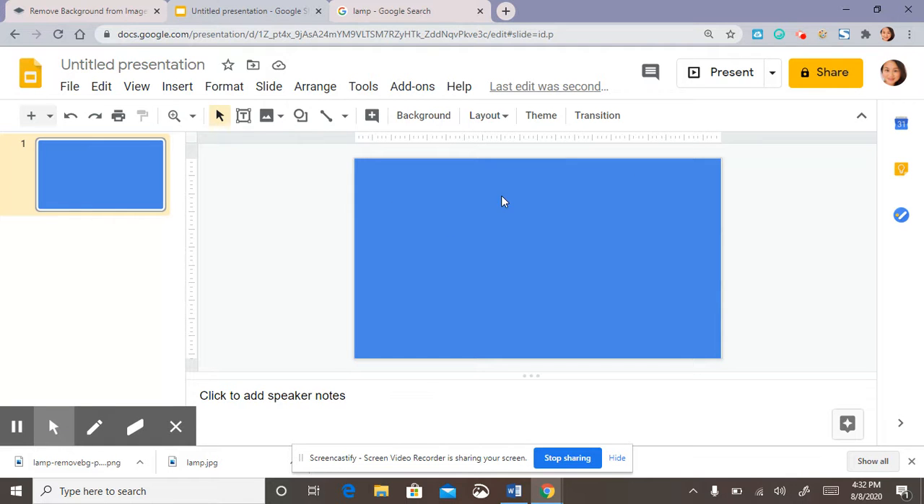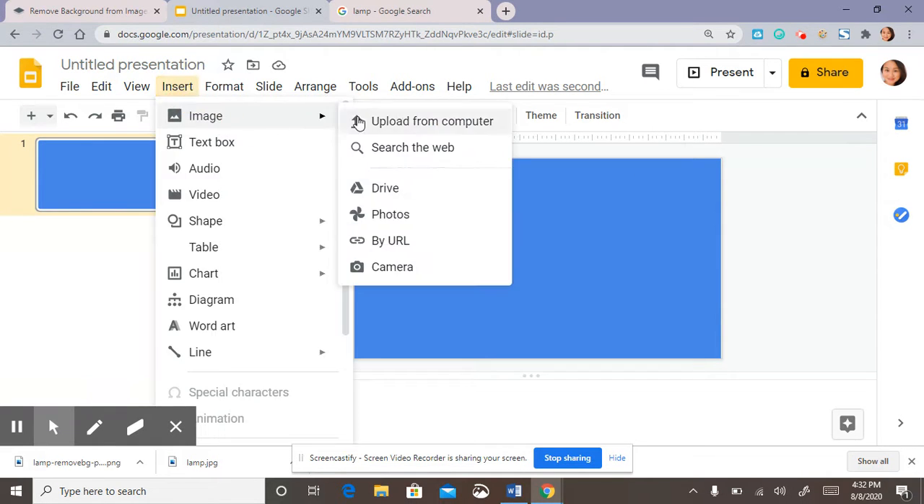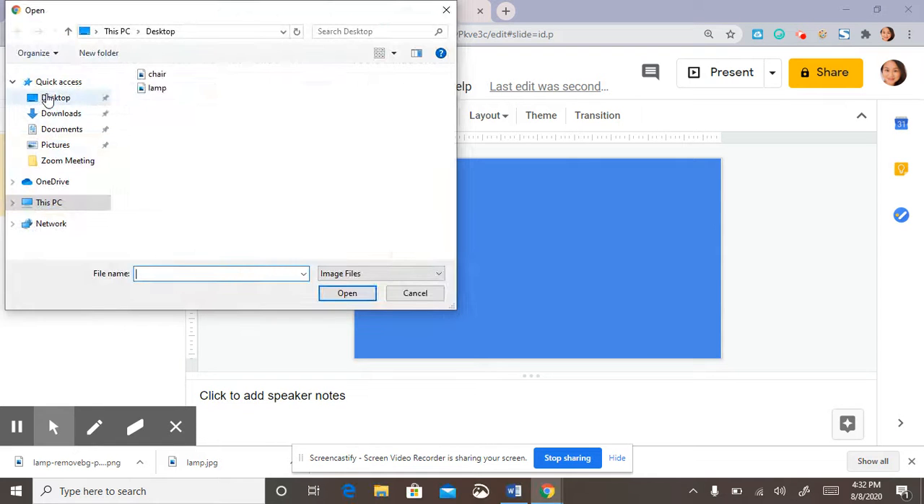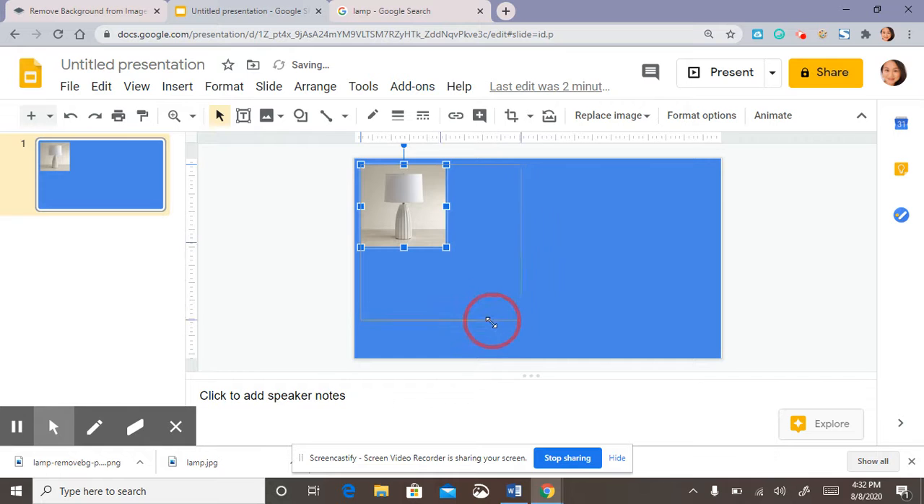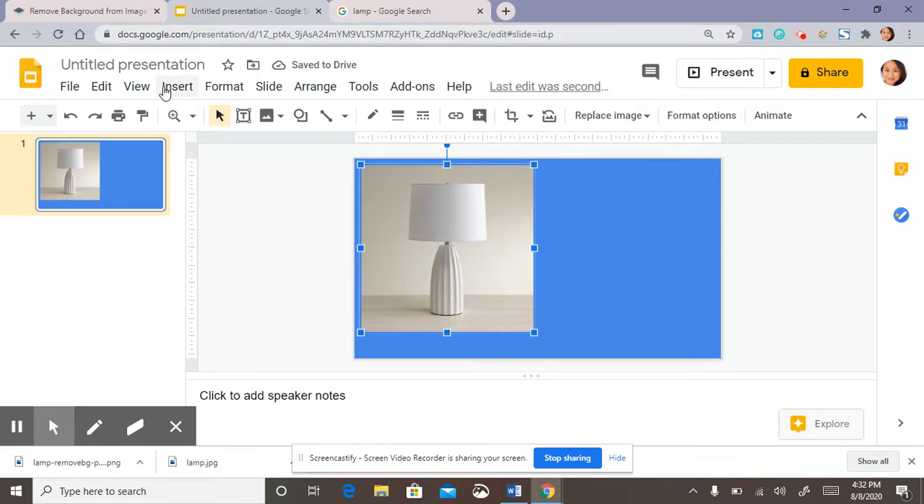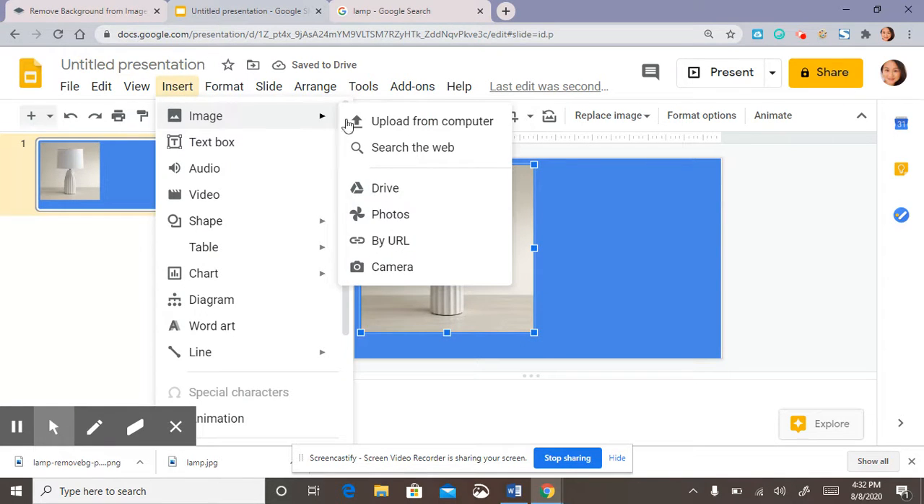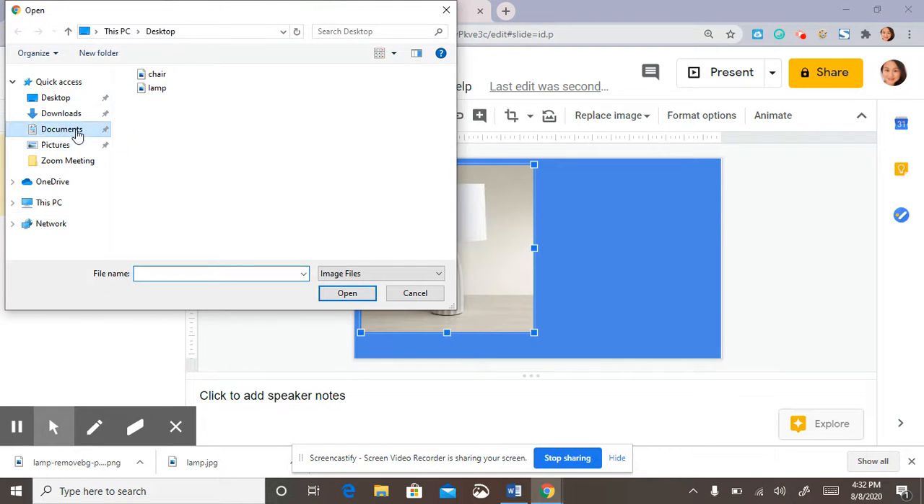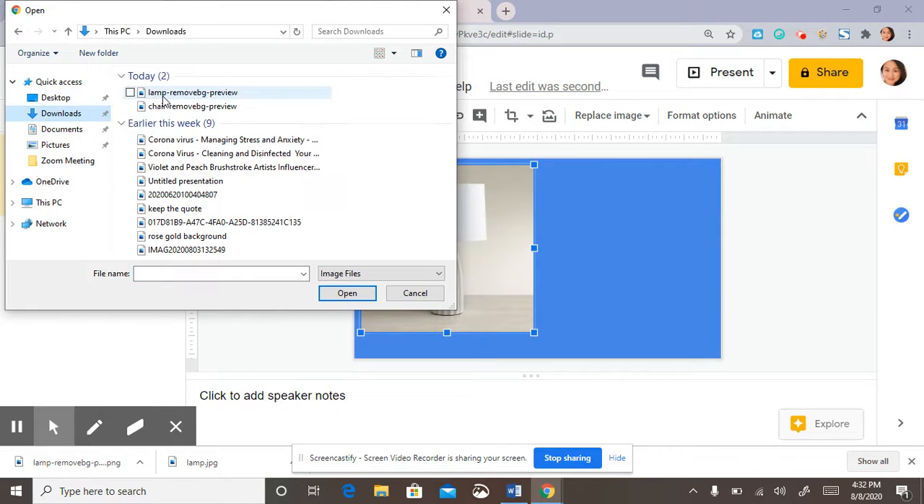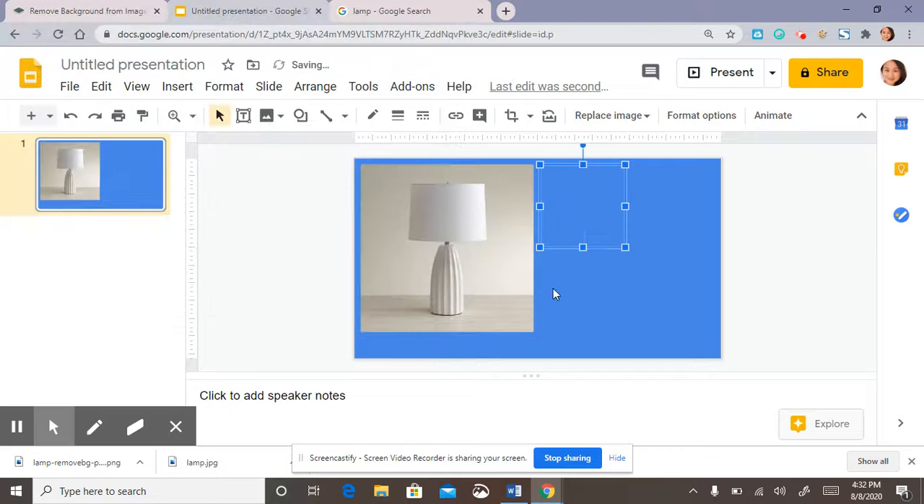I'm going to put the two images side by side. So I'm going to put the original image, which is lamp. That's with the background. And I'm going to show you the image without the background. There you have it. Nice and simple.